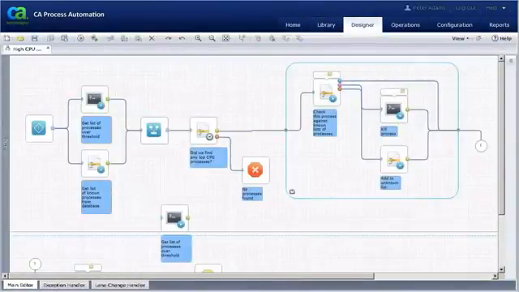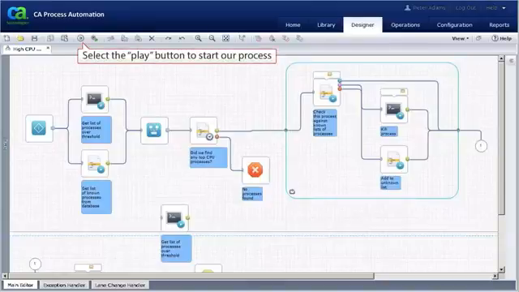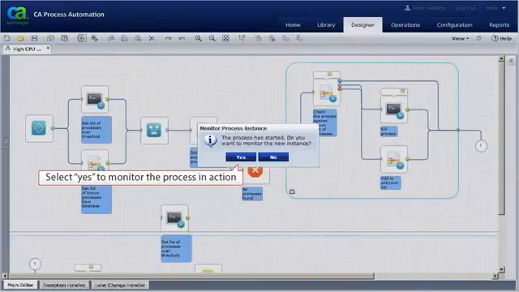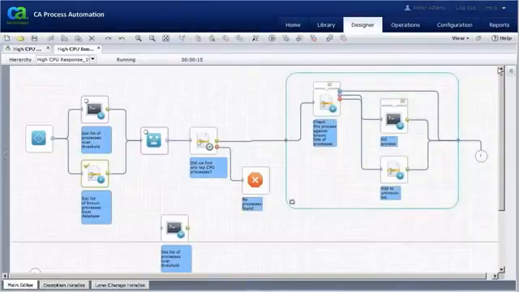Back to the process. Normally, this process would get kicked off by an event management system. In our demo today, we're going to kick it off manually. Select the Play button to start our process. Select Yes, so we can monitor the process while it's executing. The process instance allows you to see the process in action. Operators in purple are currently running, green means they have succeeded, red means failed, blue has yet to run.